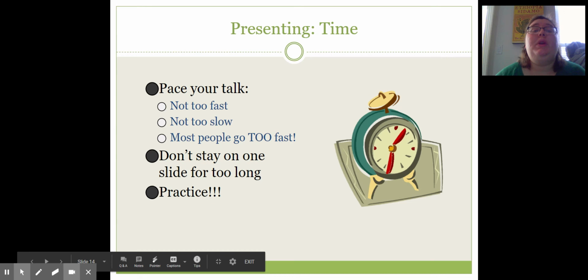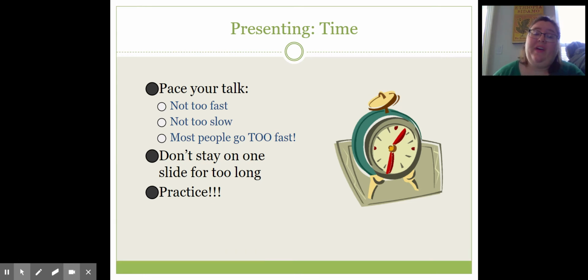Then we have time. So you want to pace yourself. You don't want to talk too fast and you don't want to talk too slow. Most people go too fast, right? Miss Wolf is definitely a candidate of the go-too-fast crew. You want to make sure that you are breathing, taking your time, allowing your brain time to process all of its thoughts as you're presenting. So you're not saying things like "kind of" all of that time, right? You don't want to stay on one slide for too long either. You don't want to spend 2 minutes on one slide and no minutes on the next slide, right?